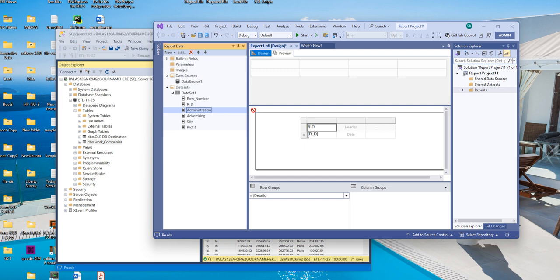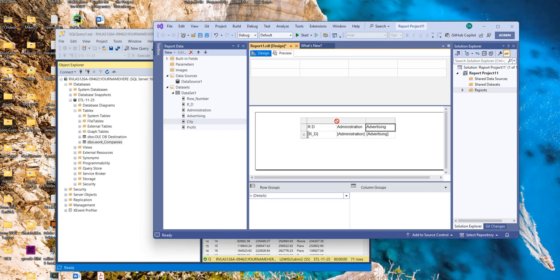Administration, like that. Advertising, like that. The third one, city, you've got to be a little bit slow, and as soon as you see that blue line, just let it go. It just adds it, right? And then for the profit, do the same thing, like that, right?